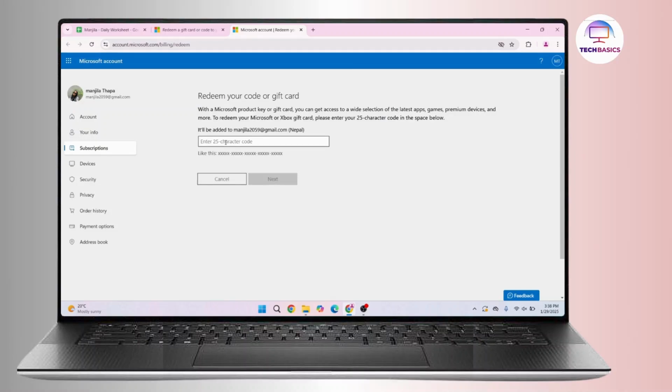So here, type in your redeem code or your gift card code. After that, click on next. Then follow some prompts to apply it to your account.